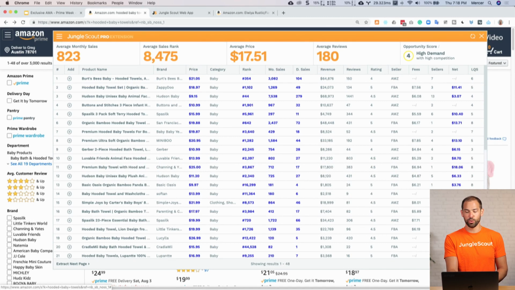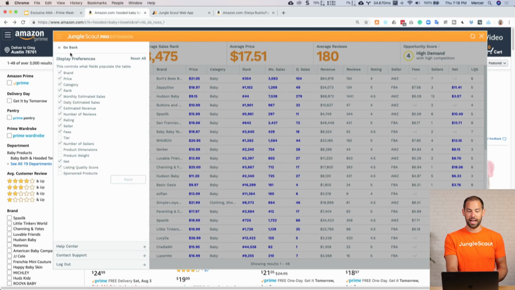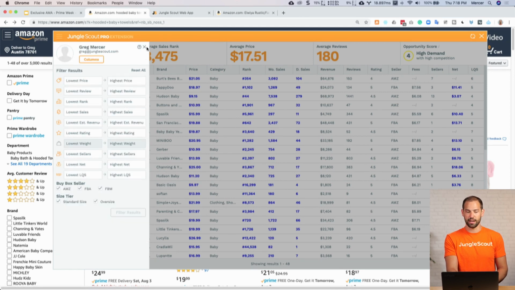Down here, we have a few cool things. It links off to Google Trends. We have a keyword cloud. And then if you want to look at different data pieces, you can do so in here by clicking on the columns, and you can change the columns that are being shown.